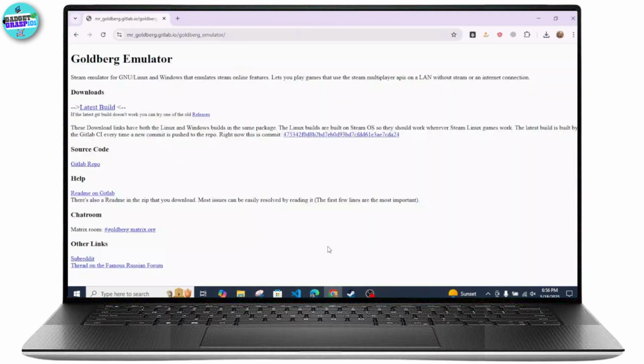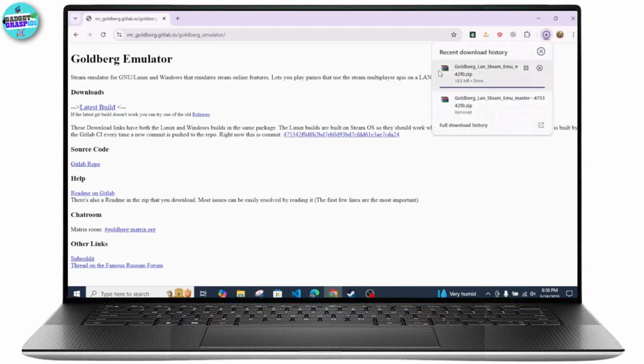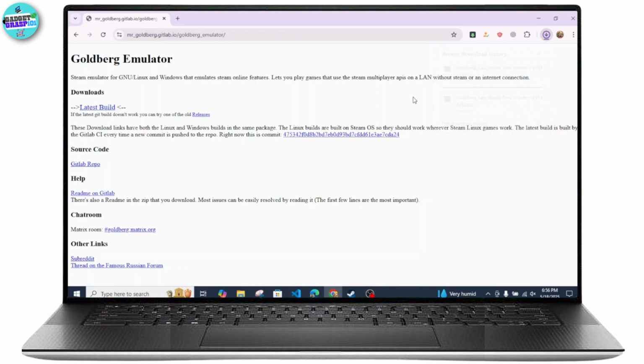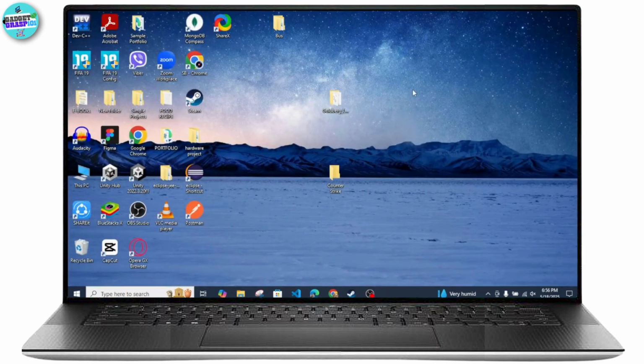First, head over to any of your favorite browsers and search for Goldberg Emulator download. You will be heading over to this page, which is the official page of Goldberg Emulator download. Tap on this latest build to download the file over here. Once you download the file, as you can see I've already downloaded it, you can simply extract it anywhere you want. I've just extracted it on my desktop over here.